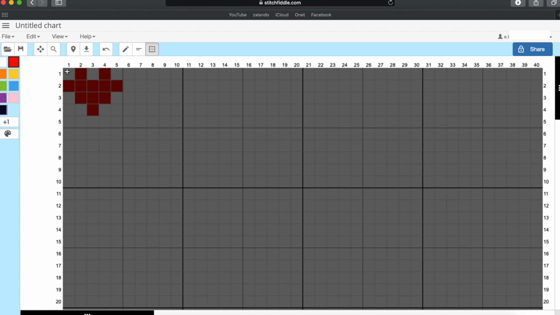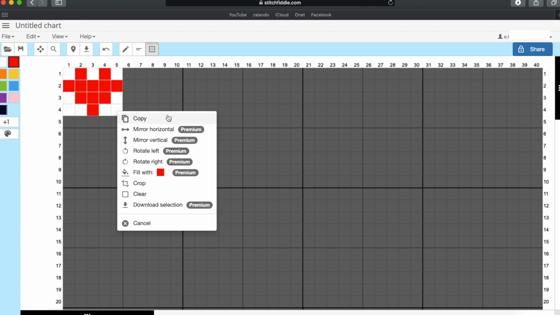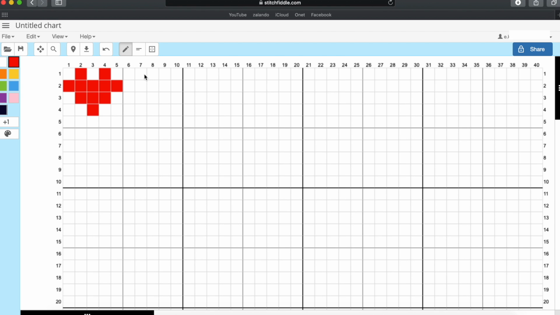I will then select it, and there are some options available. You can copy, crop, or clear selected area. There are some premium options like mirroring, rotating, but as I said, these are great options, but you don't really need them if you want to create a pattern that's not too complicated. So yeah, I will just use what's available. So I will copy it, and then I just want to make a row of hearts, so I will paste it where I want them to go.